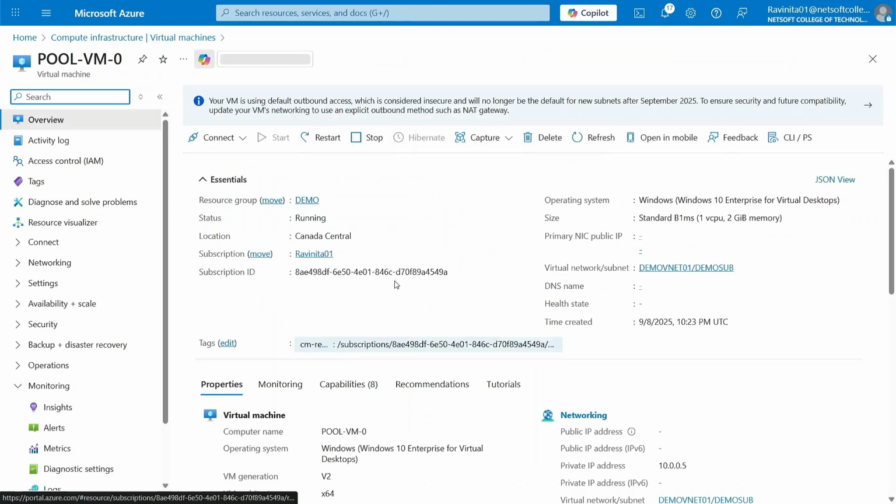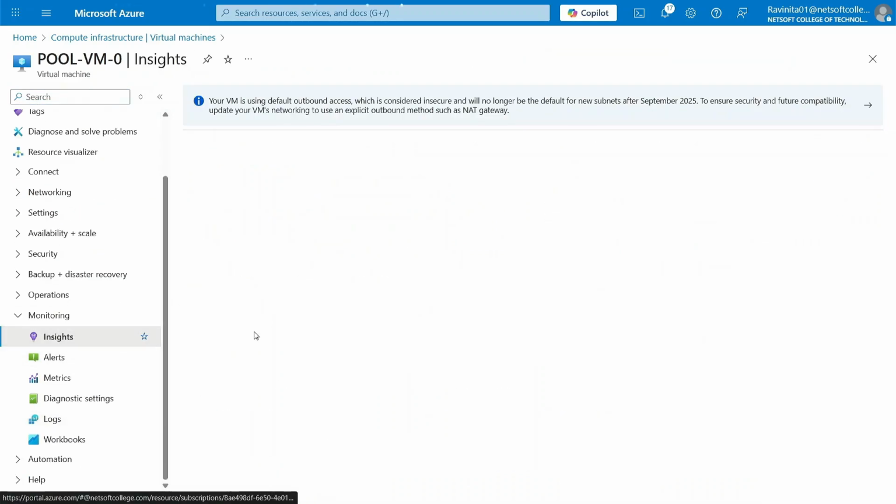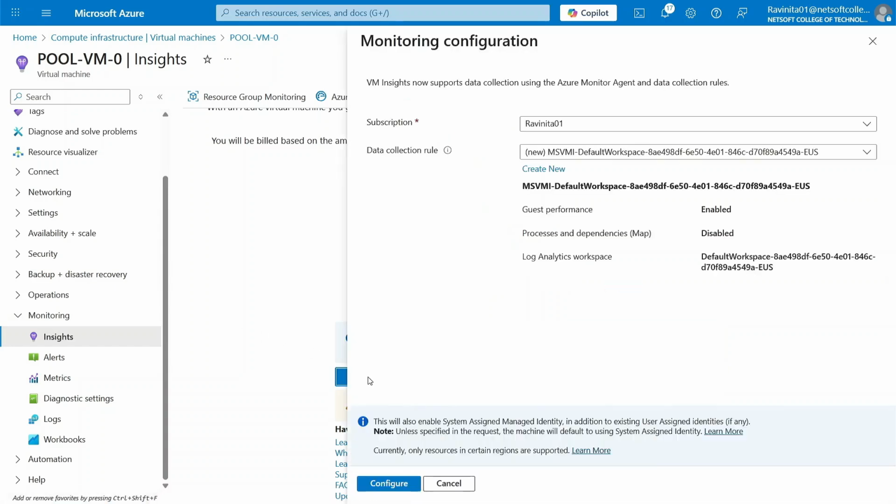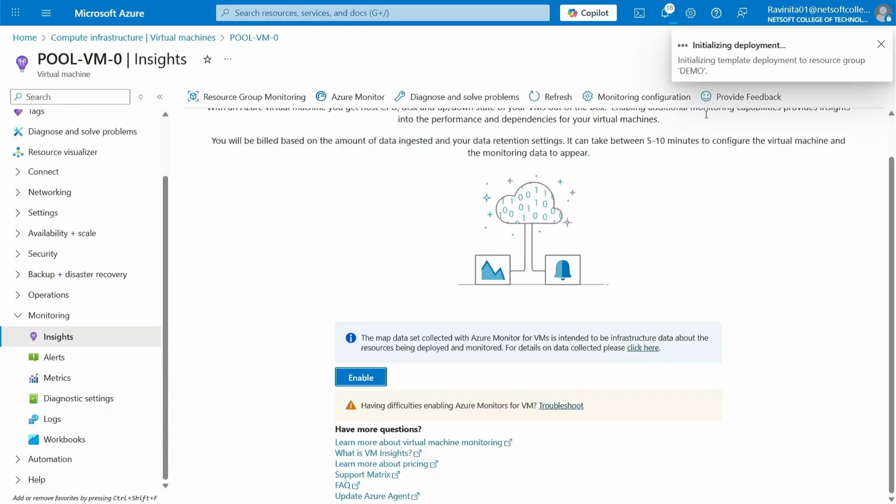So to create the alert, first we have to enable the insight on this machine. For that, you will go to the machine, click on Insights, and then click on Enable. I'm enabling it for the pooled VM because I will run a benchmark on the pooled VM to see if the alert gets triggered or not. So let's go ahead and configure. It will take some time, and then it will enable the insight on this machine. And then we can set up alerts. So we'll wait for this process to finish.